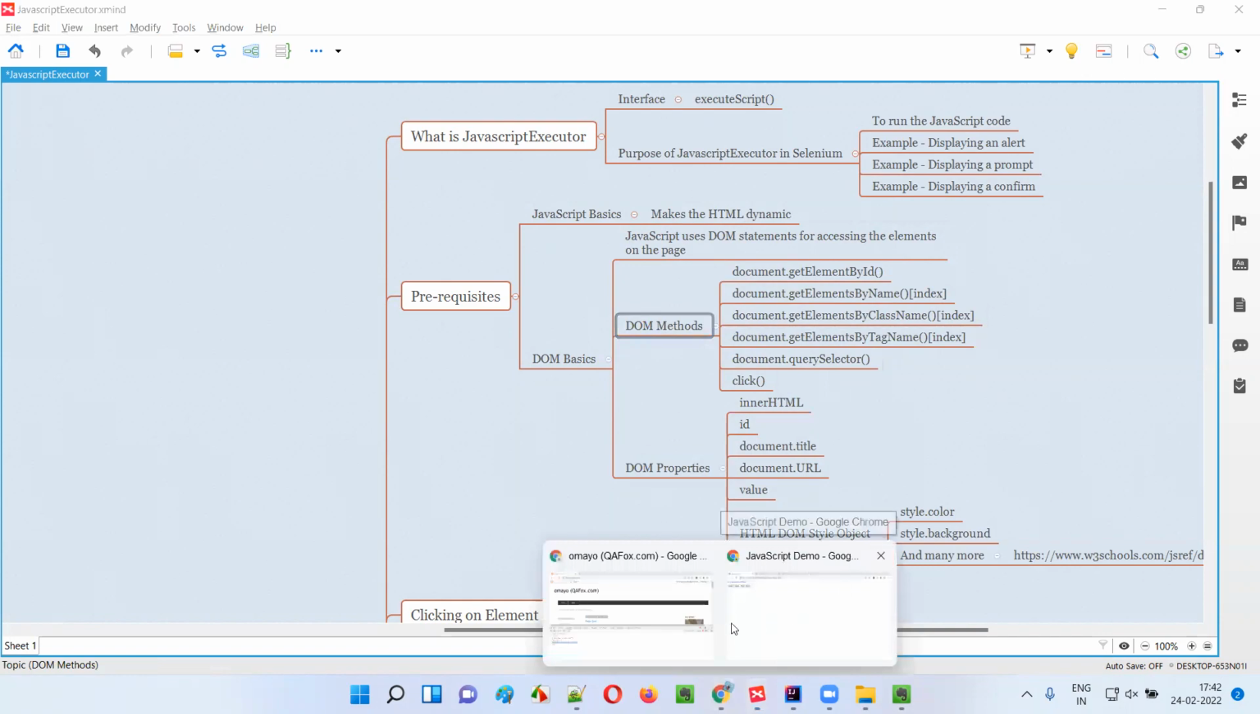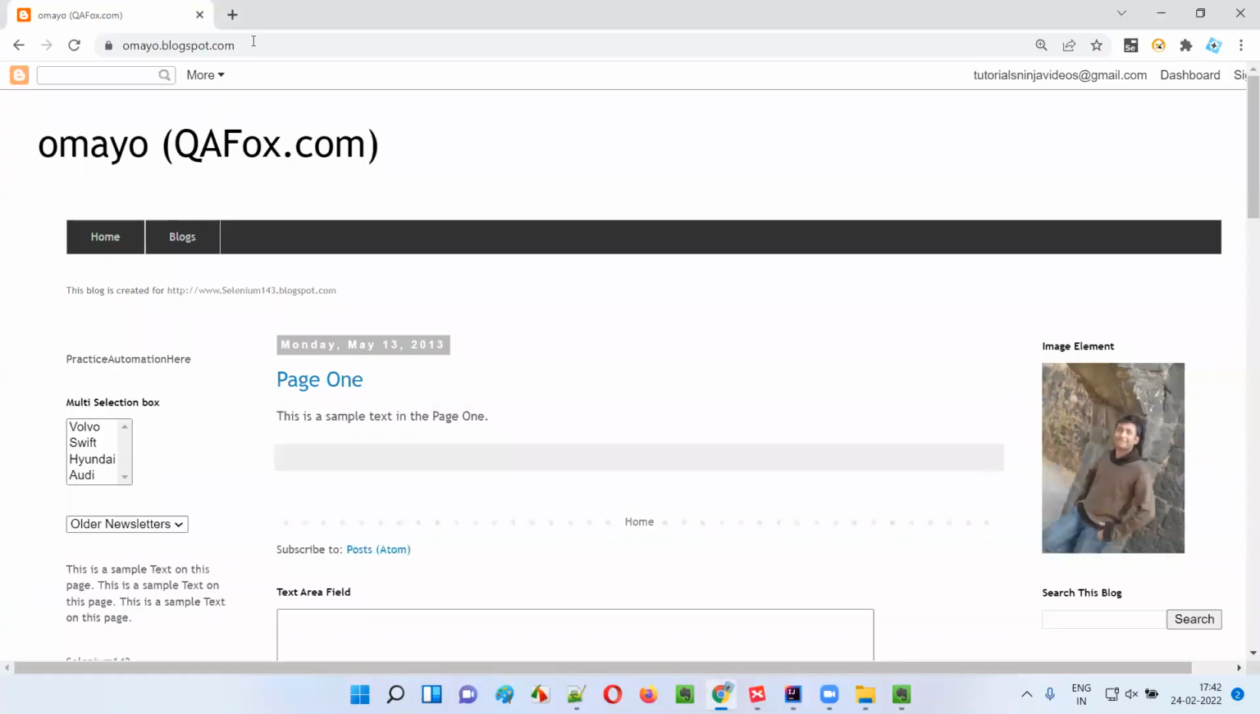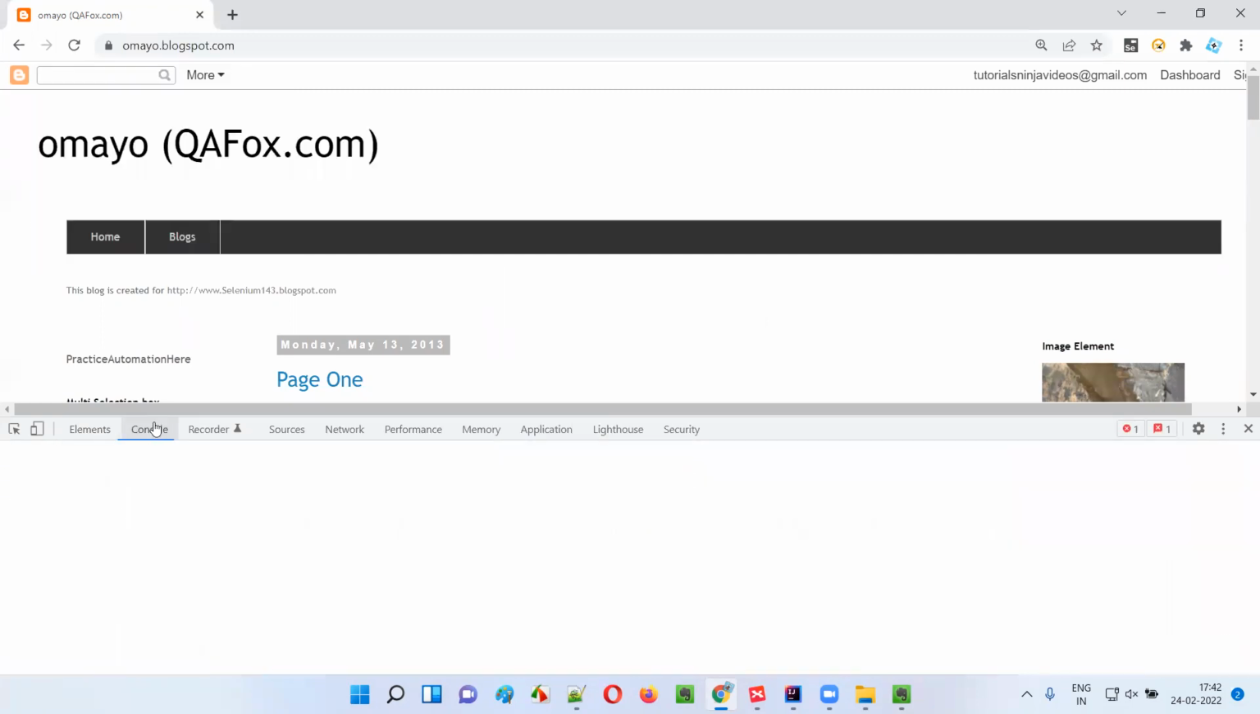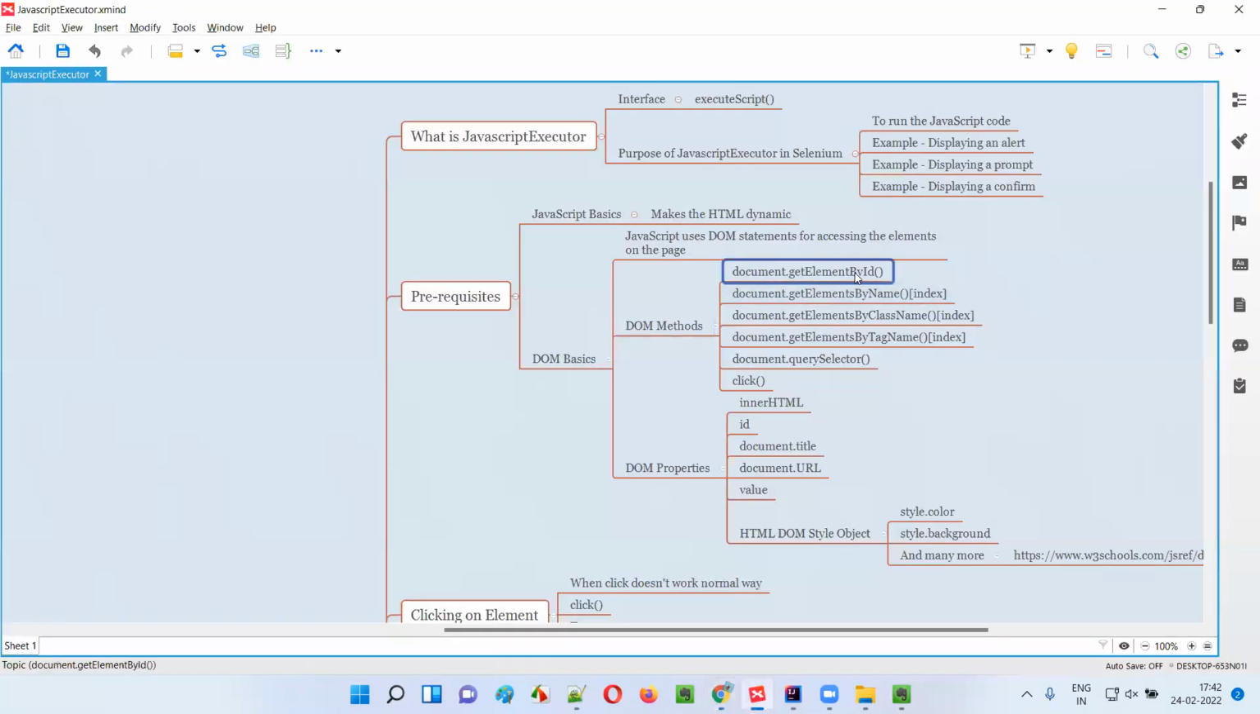So I'll take you to this application, guys, the omea.blogspot.com application. Here I'm going to run some DOM statements. For that, I'll right click and select inspect. And here I'll go to the console tab and clear the stuff. Here I can run the commands. What commands? First one is getElementById.